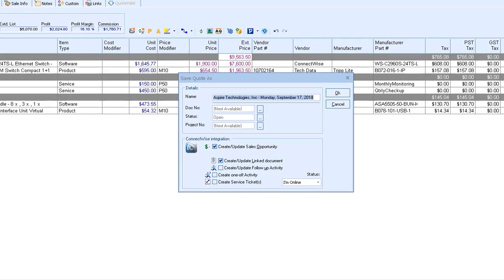So when we click on our save icon here, this will bring up the Save Quote As window. We'll be prompted to give our document a name. Document number will be set automatically for us, so you don't have to keep track of confusing document numbers. We'll set the status as open, so just like your opportunities in ConnectWise have statuses, so do the quotes in QuoteWerks. A project number field is also available, so if you need to include an additional document number, you'll have access to that. And then below the QuoteWerks field information are the ConnectWise integration points.